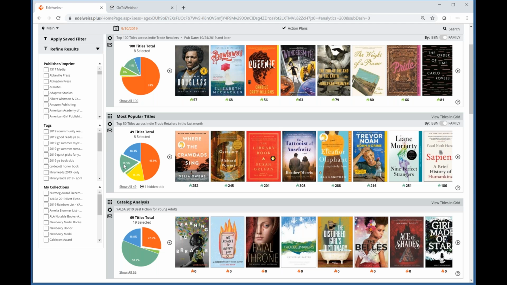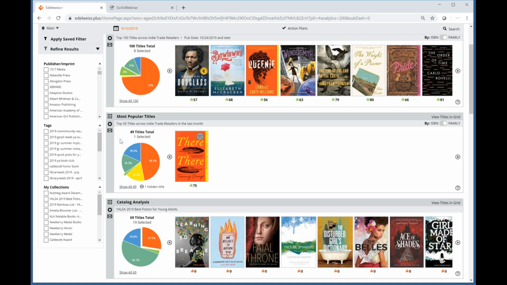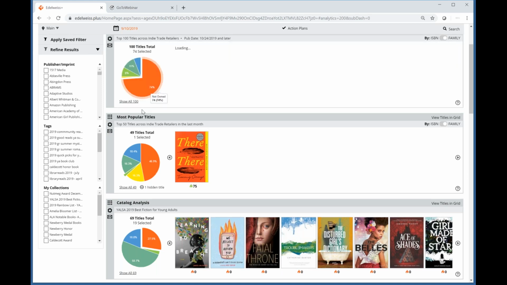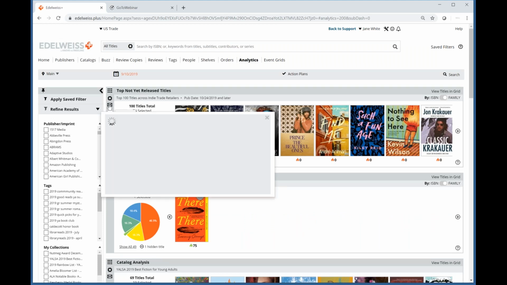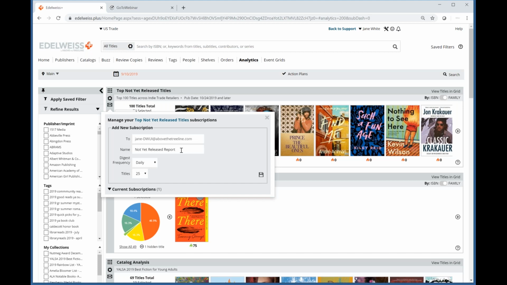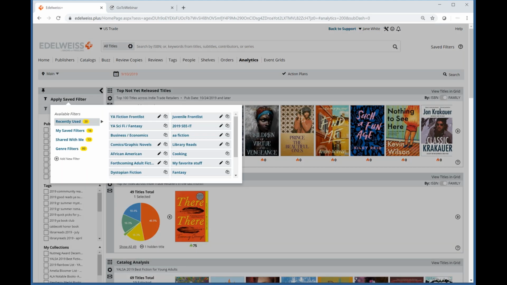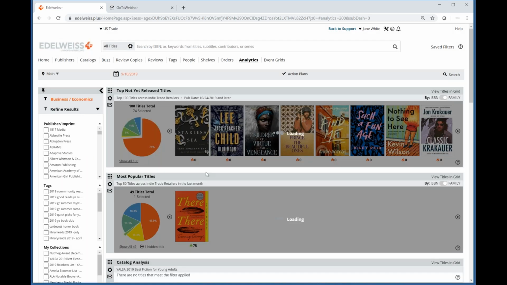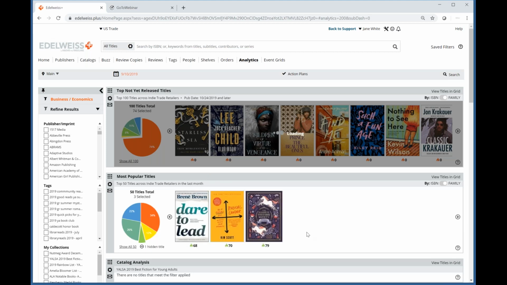It's great that you can do that with the most popular titles as well. So if you want to know the most popular titles that are circulating at your library, all you need to do is set up one. And you can set up as many as you want. If you want to set up one for the top not yet released titles that are selling well in the indie market that you don't have, you can do that here, not owned, and then click save. And again, you'll get that email once a week with that information in it. You can look at your entire collection, or you can go to just specific parts of the collection. Again, you can set up those saved filters so that it will do the analysis on just those particular things.